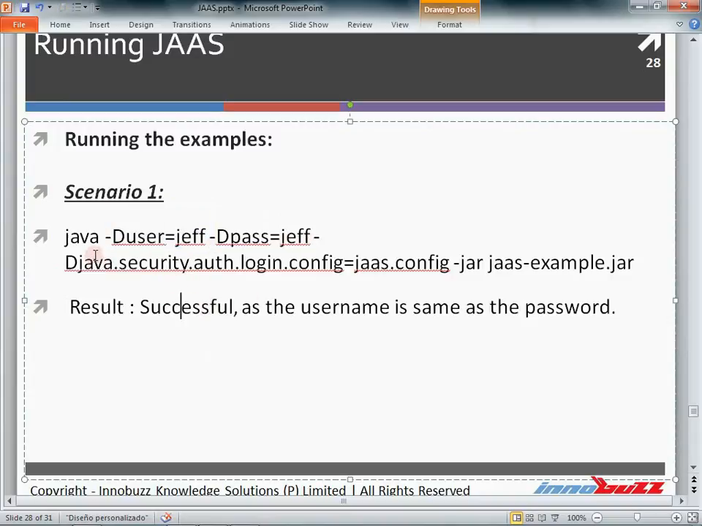You have to run these commands, that is java -D user equal to Jeff, and also the password value, and all these commands should be in a single line. Finally, java.security.auth.login.config is the config file which we have given here, and this is the config file I was talking about, which we have defined as a login, applied for the login module class, and then the jar which has been clubbed with all three Java classes. So let's execute this.